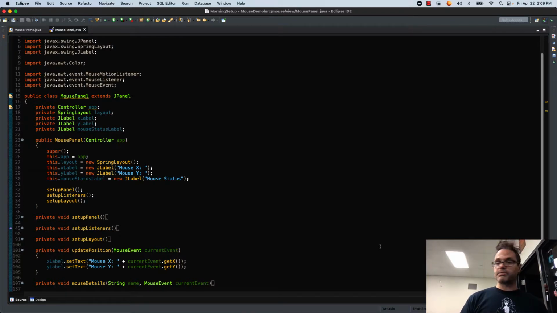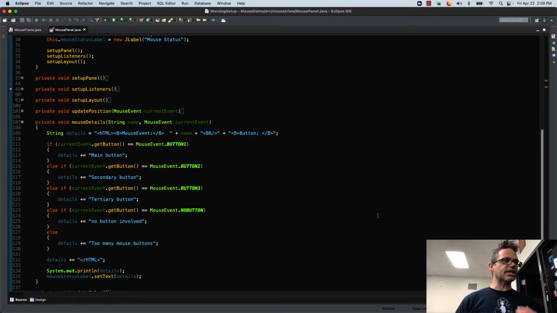My X value is this and my Y value is that. Those labels are actually just displaying where the mouse is on screen, and it's designed so we can easily see that in a nice visual way. So that's what we're doing with that. Let's take a look at our mouse details method.